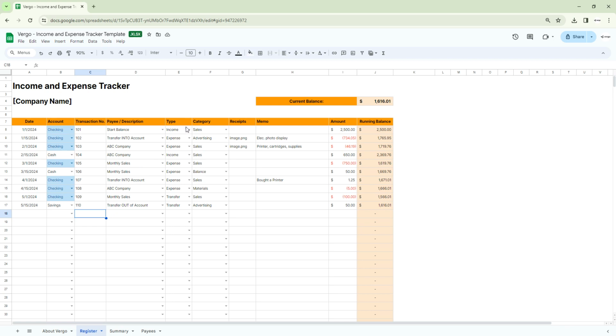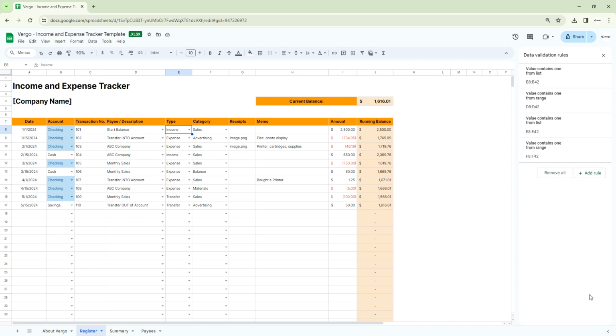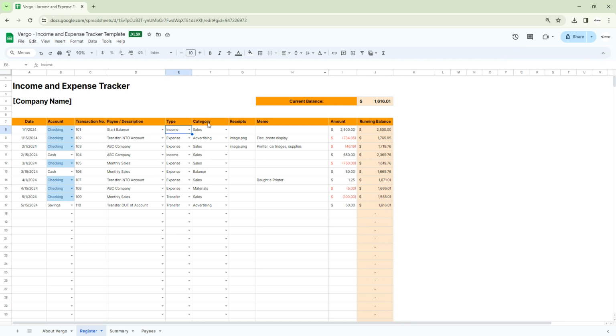Next, we have the type. You can choose from income, expense, or transfer. You can modify this by clicking on the Edit button. Again, you can modify the color, the name, add or remove any item as you'd like. Always remember to click on Done, Apply to All, and X next to Data Validation Rules.